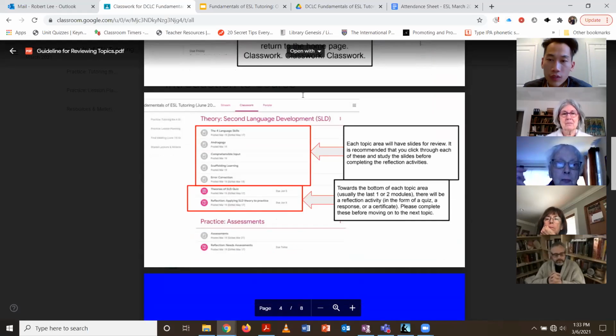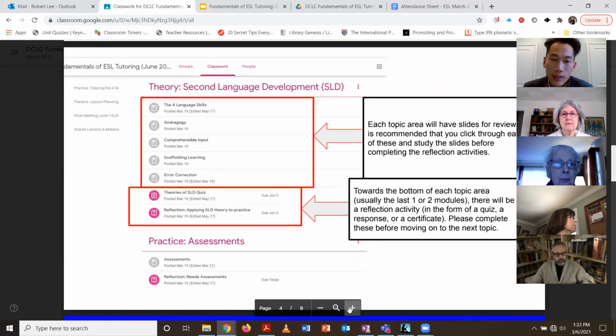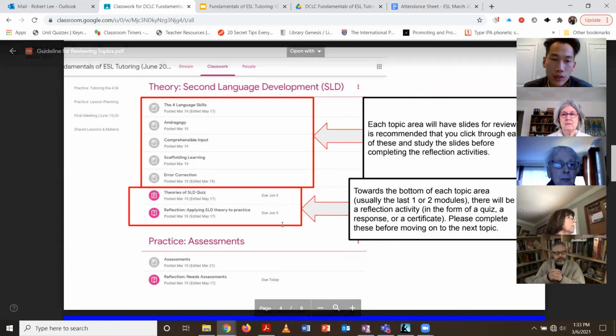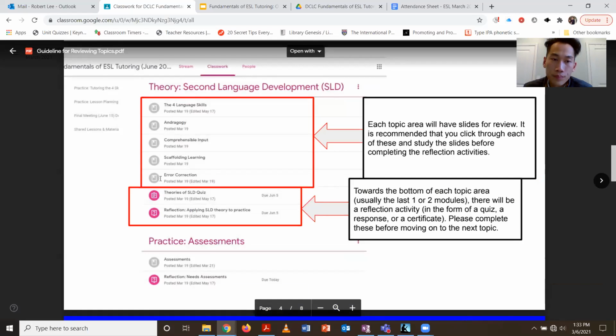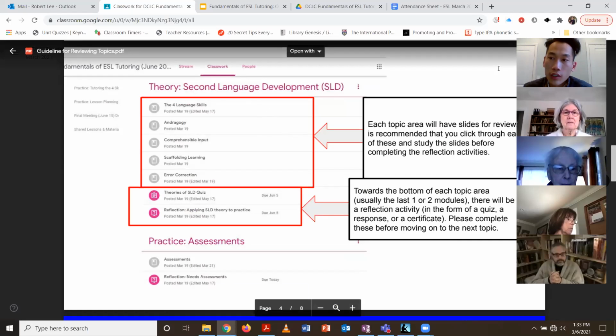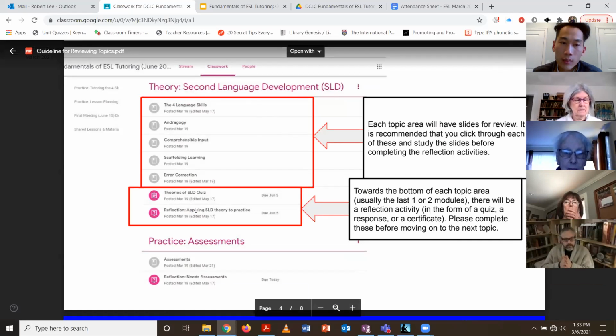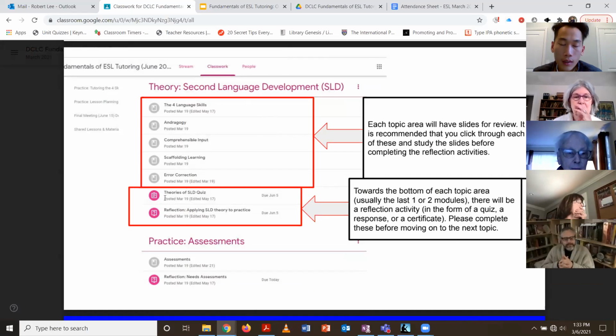And then in terms of reviewing assignments, there are basically 2 components to each topic area. There are slides that you can look at, right? So once you go through all the slides and you study the content in the slides, there are reflection activities at the very bottom of each topic area. And then they have due dates, and that's how you know that those are the reflection activities.